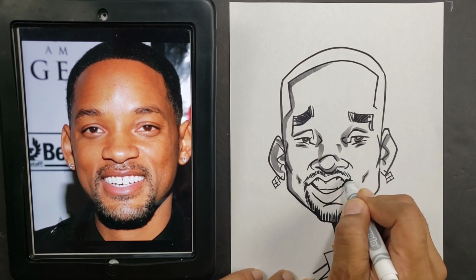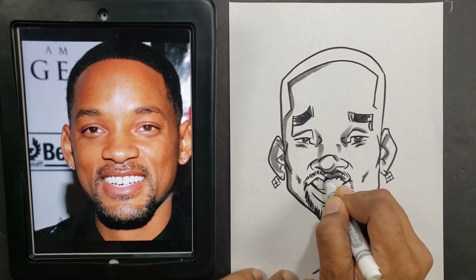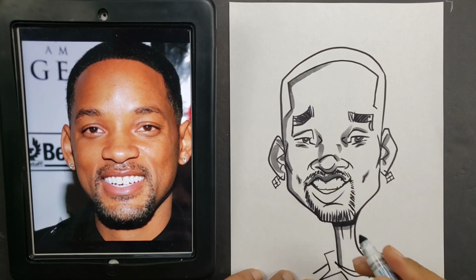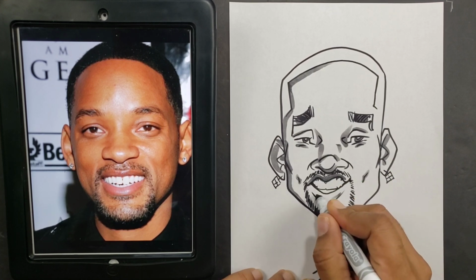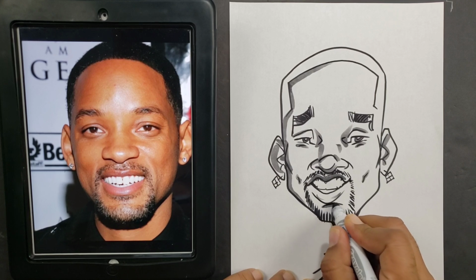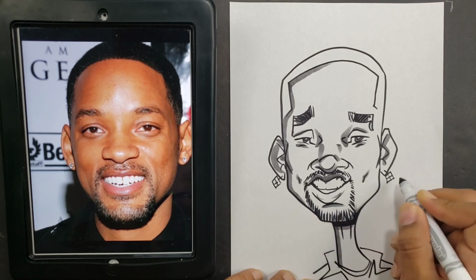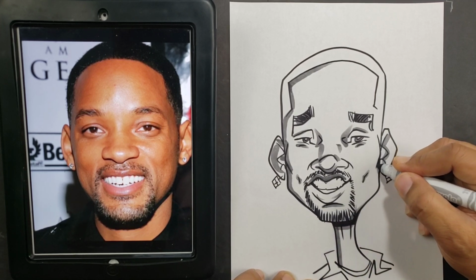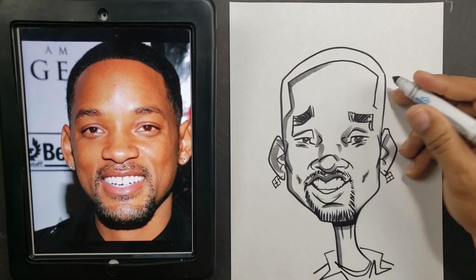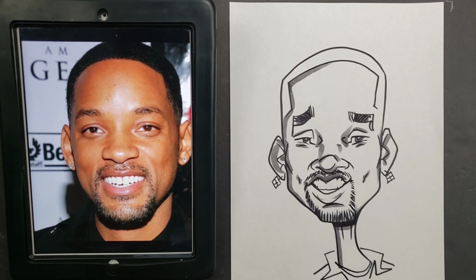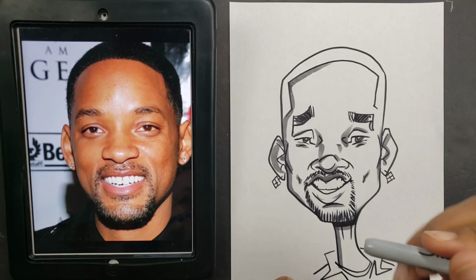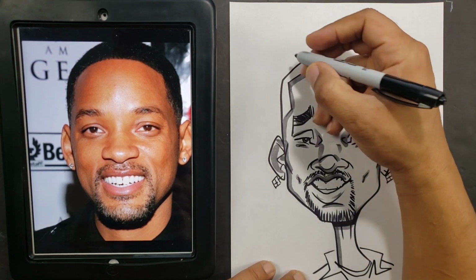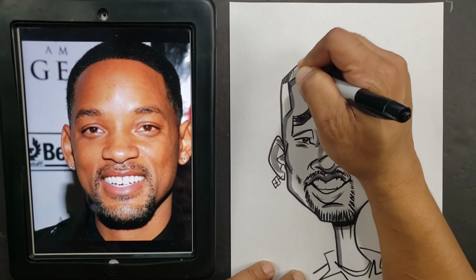And let's also do a little bit of shadow here on this top lip. I always do that. Okay. So that looks good. And now, last but not least, I'm going to take my marker and then I'll just color in the hair here.